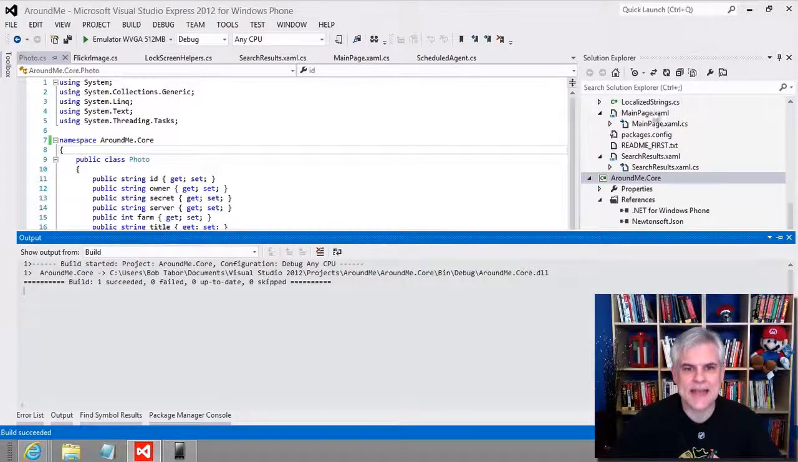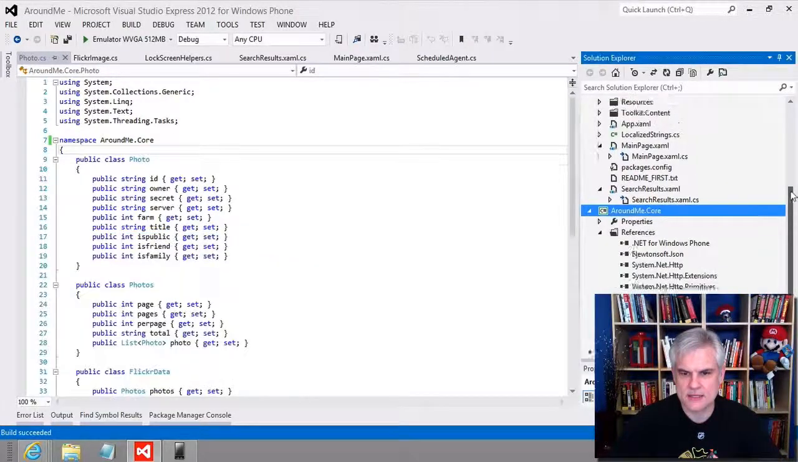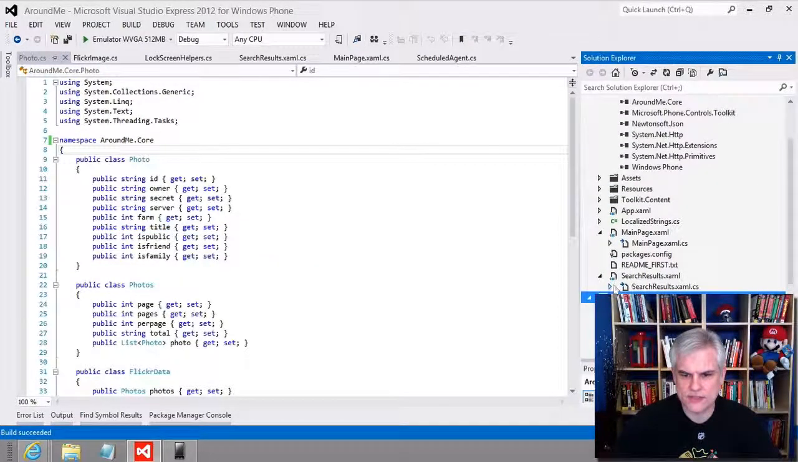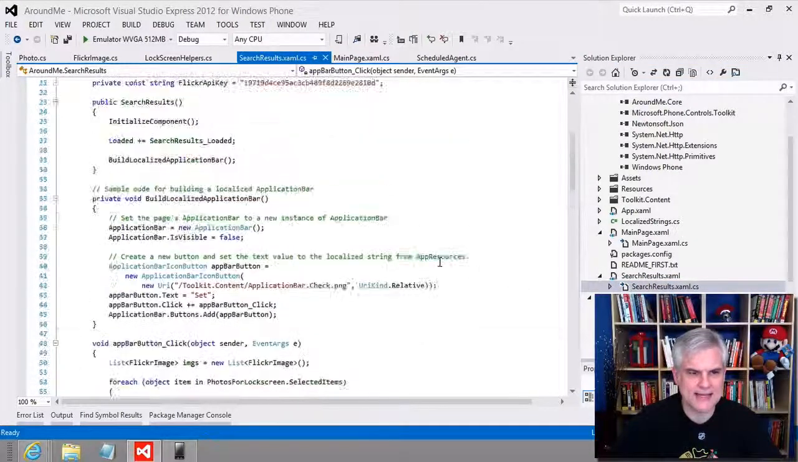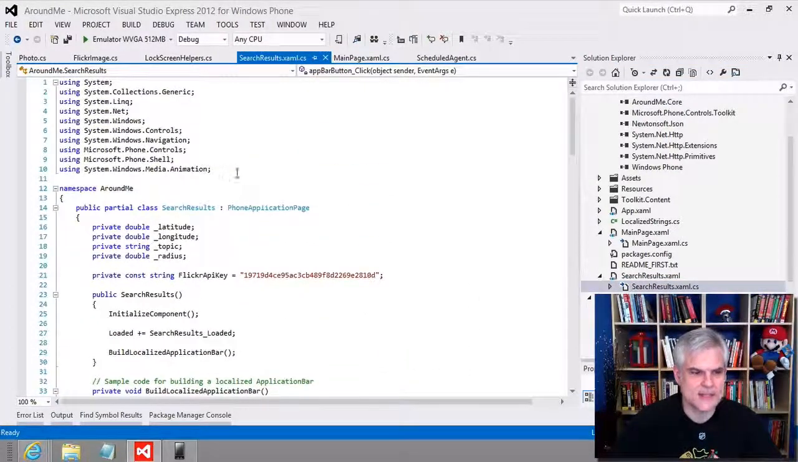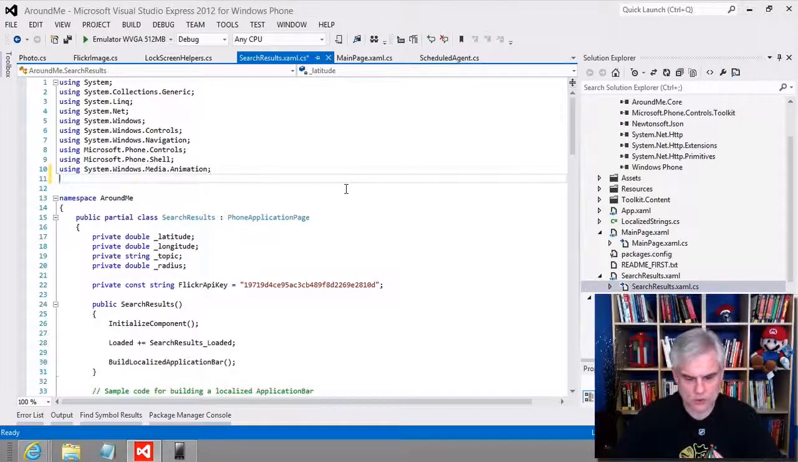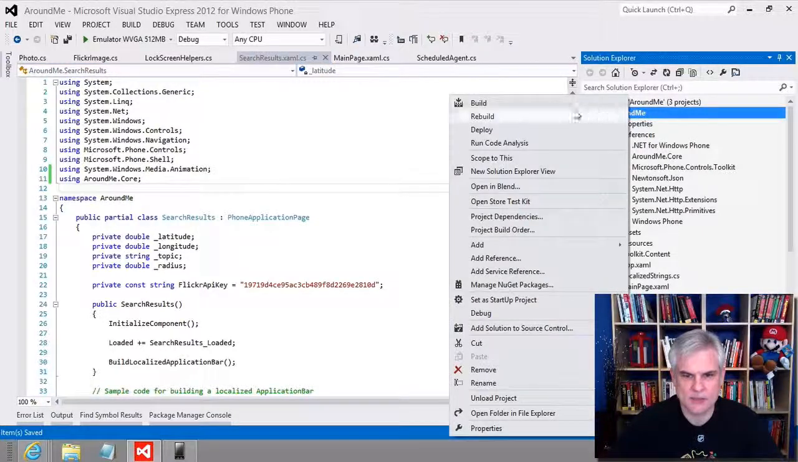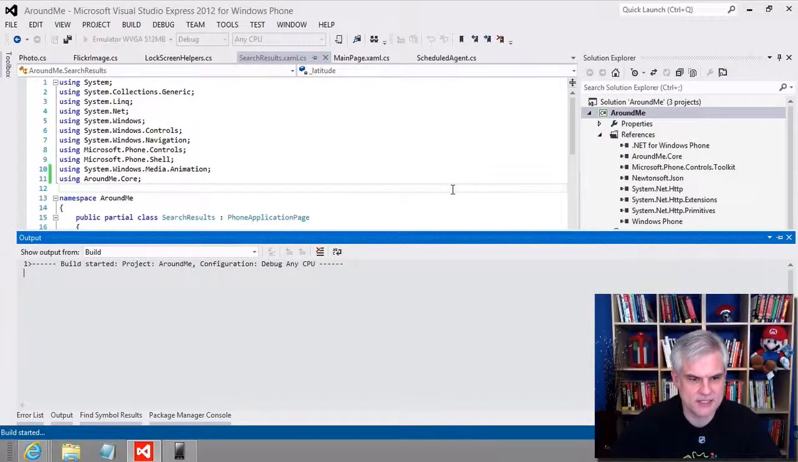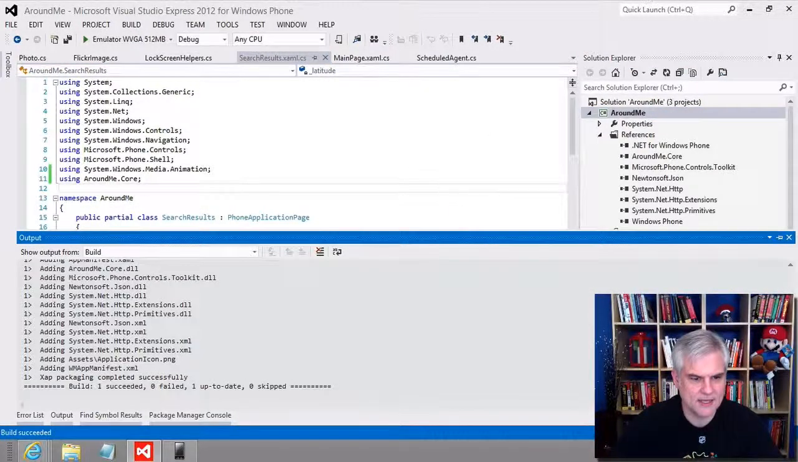And now I'm going to need to add a using statement to the SearchResults.xaml.cs. I think that's the only one that really has a dependency on the AroundMe.Core. So we're going to add using AroundMe.Core, and we'll save it, and we'll try building the AroundMe project again to make sure it can see everything and it builds correctly, and it does.